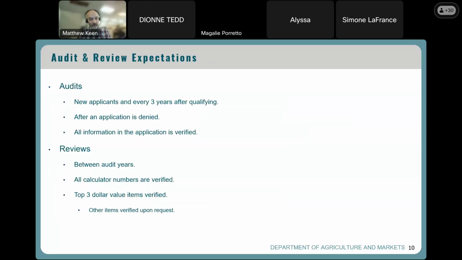Now for the audit and review this year, an audit happens for anybody who's a new applicant and every 3 years after qualifying. If you were an applicant last year or 2 years prior and your application was denied, then a new audit is also triggered. So audit happens every time until you are actually approved.